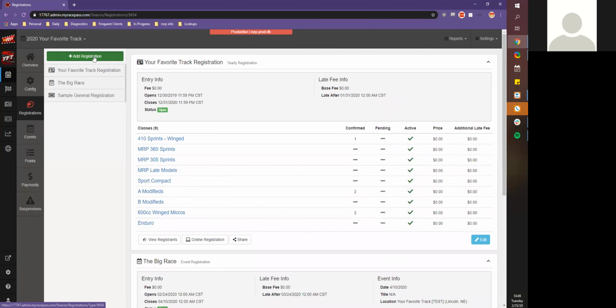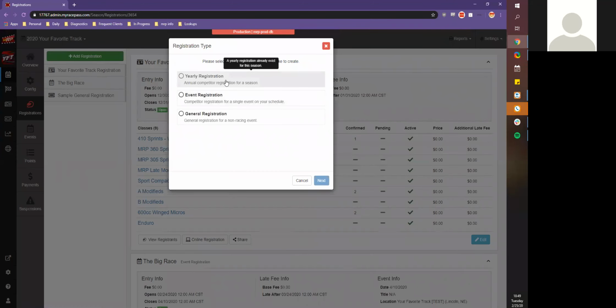If you need to add those, you can do that up here. You can only add one yearly registration per year, so each year you have a different yearly registration. You can add your event registrations here. It'll have you fill out which event you want to use it for, and you can add a general registration here.